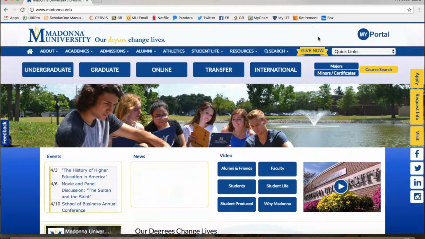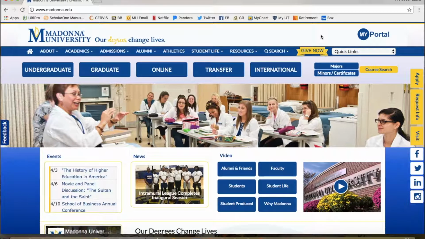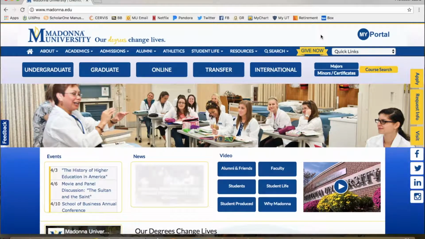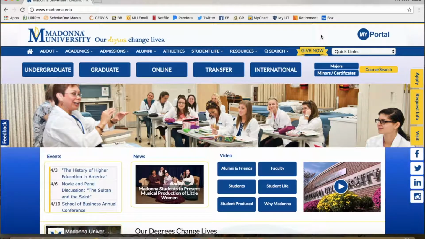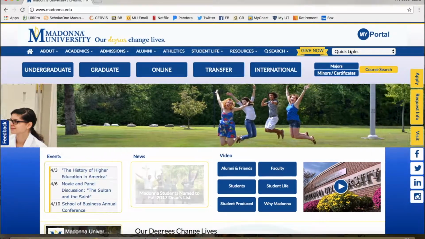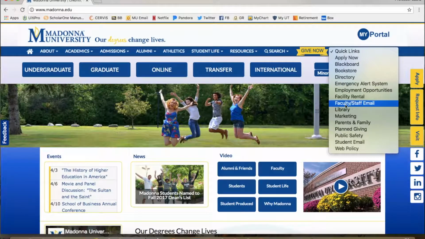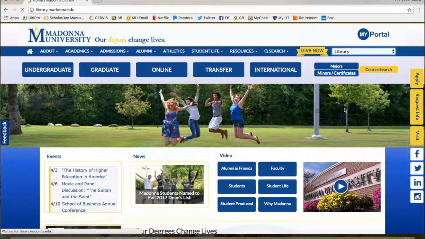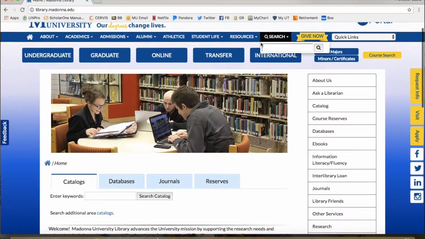So you can get to the library's webpage from multiple places. My portal can get you to it as well, but the route I always use is to just go to the quick links from the Madonna homepage, go down to library here, and then let it take you to the webpage. So once we're here, we do have a lot of different options.